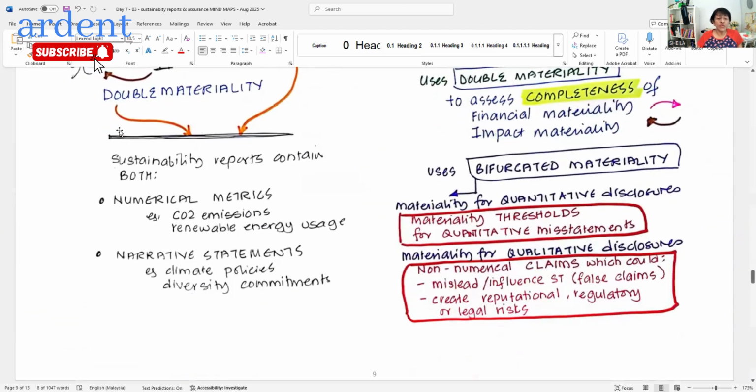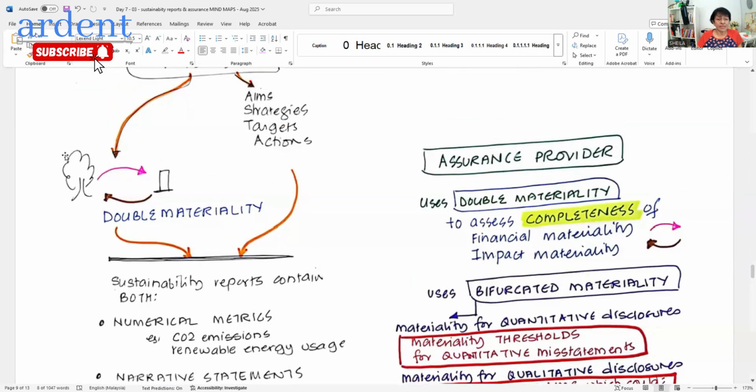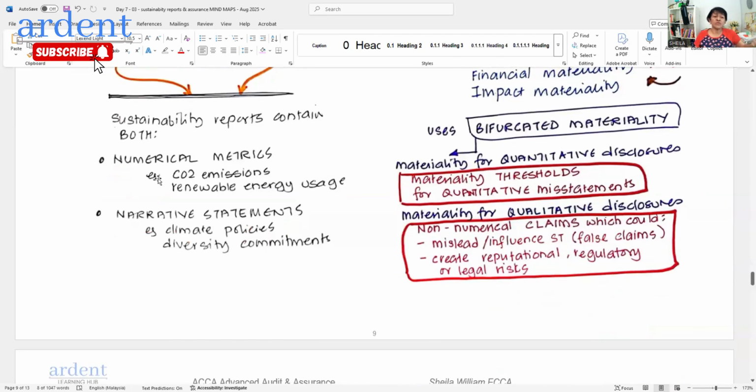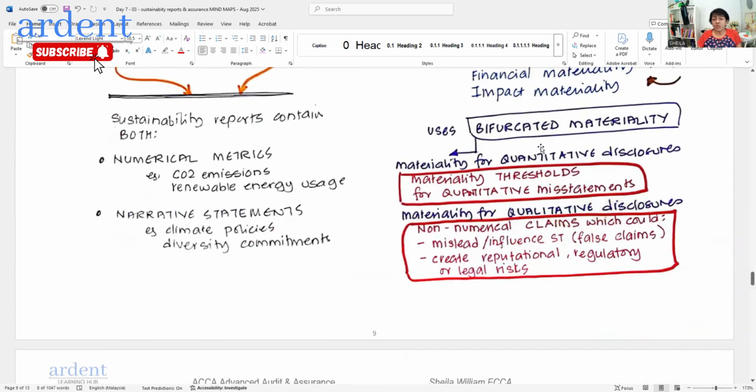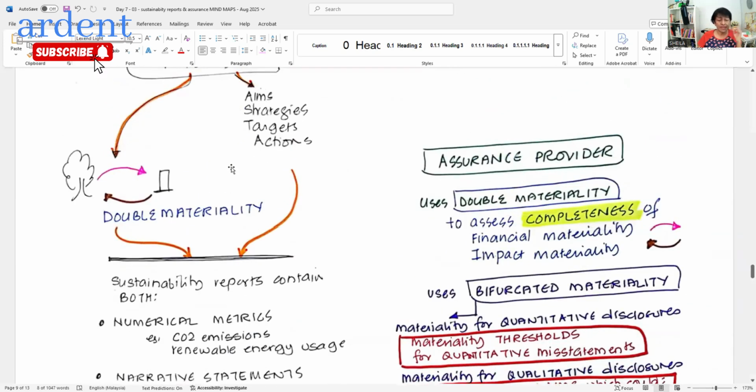And that when it goes to the report, it will not go like this. It will be arranged according to your numerical and narrative statements. Now let's look at the assurance provider. Just now, what we did was we had a look at the bifurcated materiality for the quantitative disclosures and the qualitative disclosures. But let's come back here.